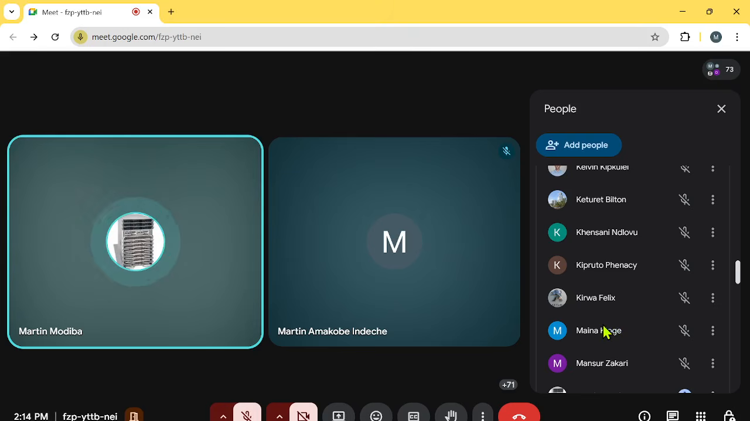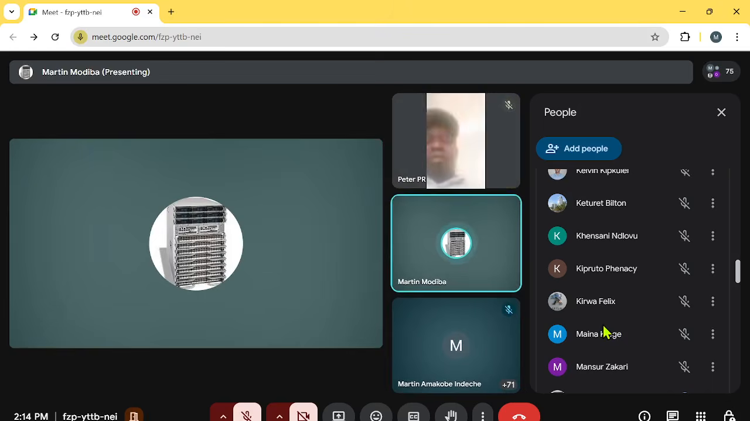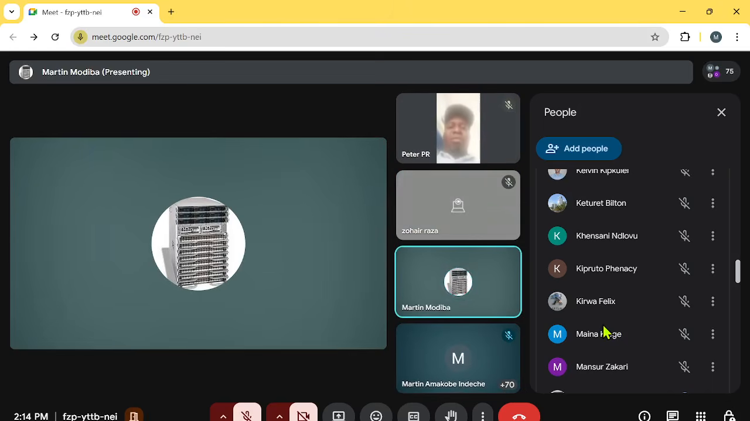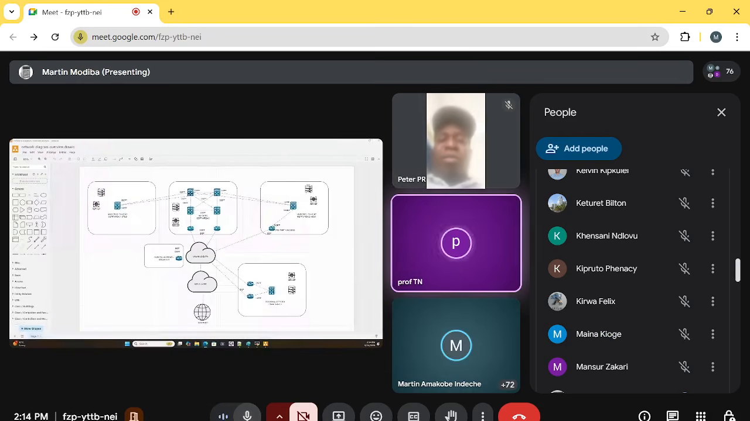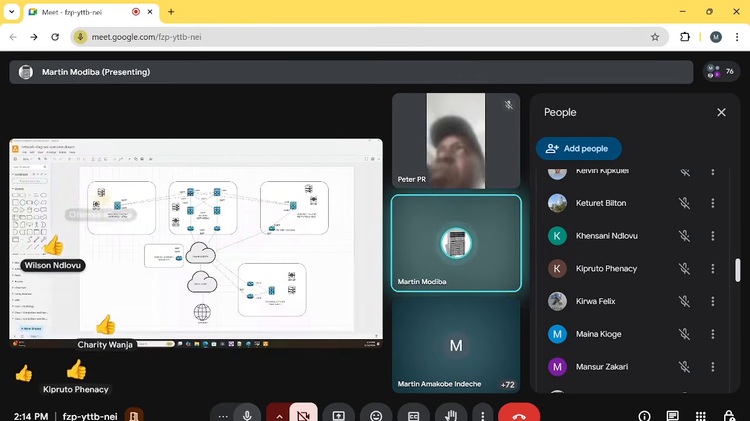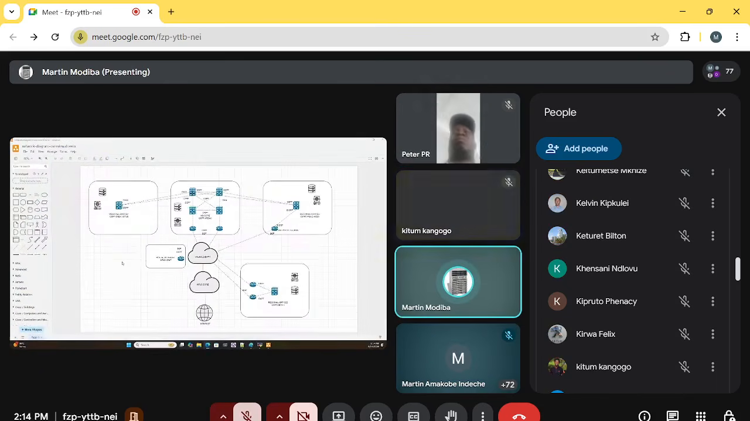So I'm going to share my screen quickly. I'm just going to give you an overview of the topology before I start. Can you all see my screen? Yes, we can see your screen. All right, cool. My actual topology is quite big, so I've shrunk it a little because it will not fit here. So this topology is more summarized.